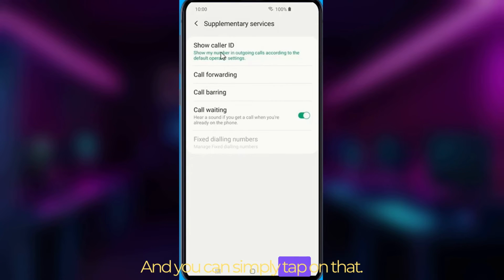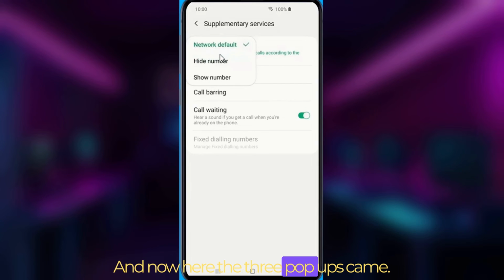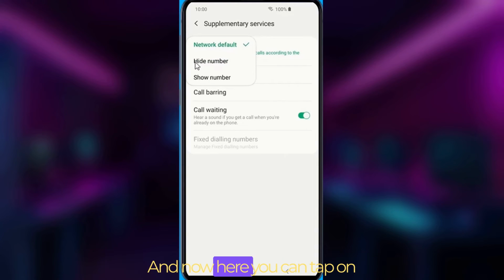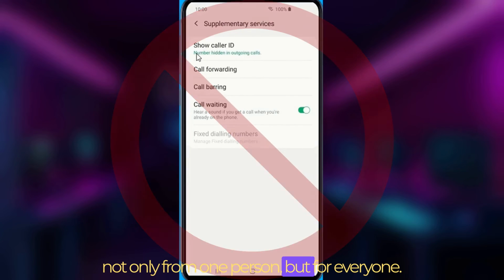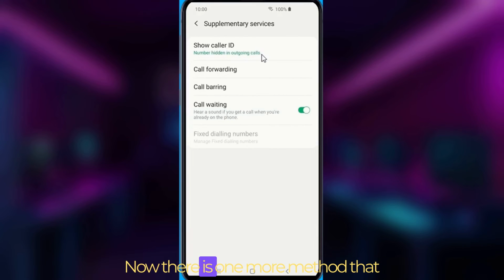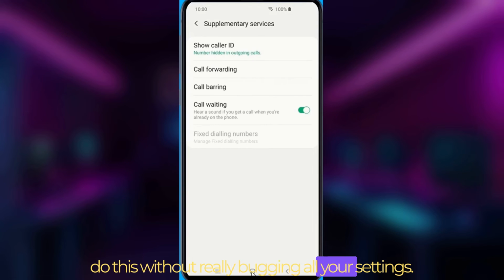And you can simply tap on that, and now here the 3 pop-ups came. And now here you can tap on hide number. And there you go, by doing this you have hidden the number not only from one person, but for everyone. Now there is one more method that I will tell you about as well. And this is simply the easiest way to do this without really bugging all your settings.